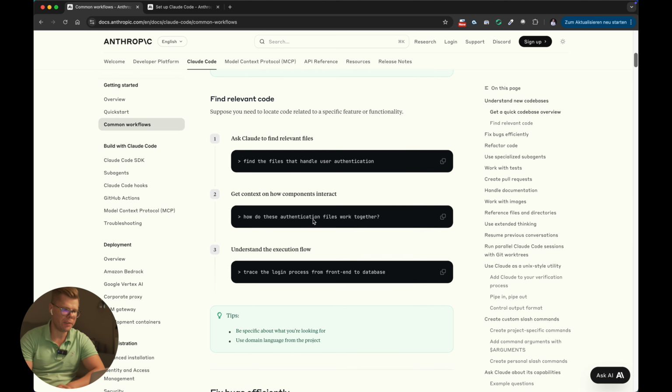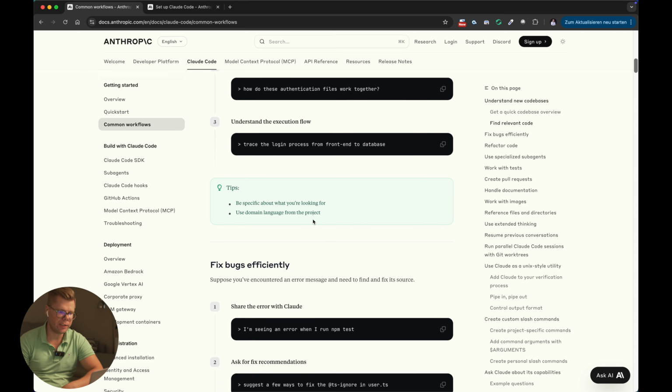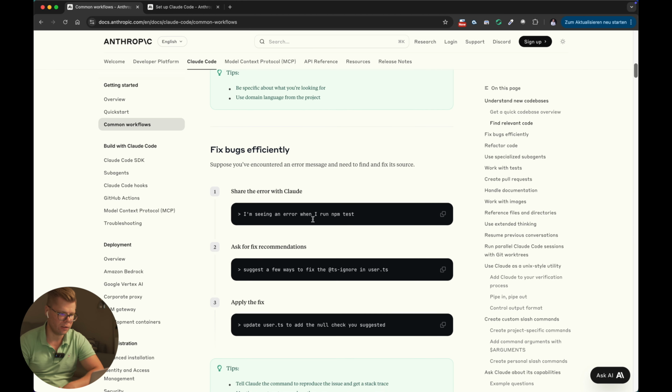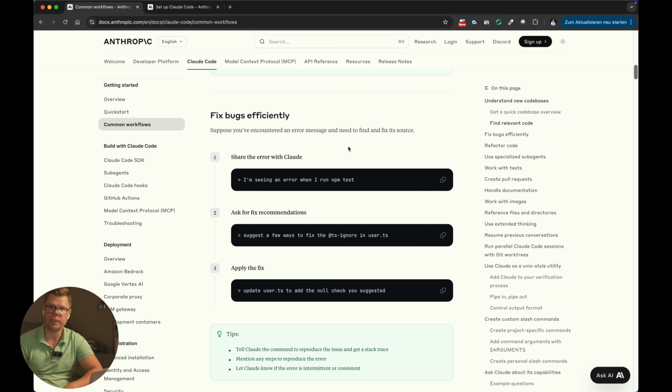For example, here I'm seeing an error when I run npm test, then ask AI for this and they can suggest some bug fix in this case, or fix some TypeScript or apply the fix. And here are also some tips. Mention any step to reproduce the error. So if you are adding more and better prompts to the AI, they can also create a better response and fix your bugs in this case.